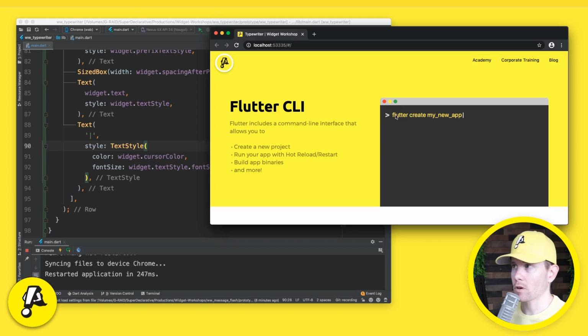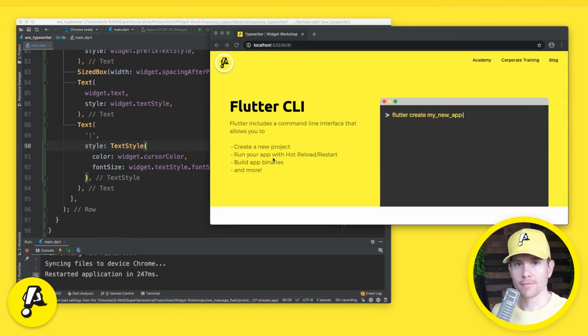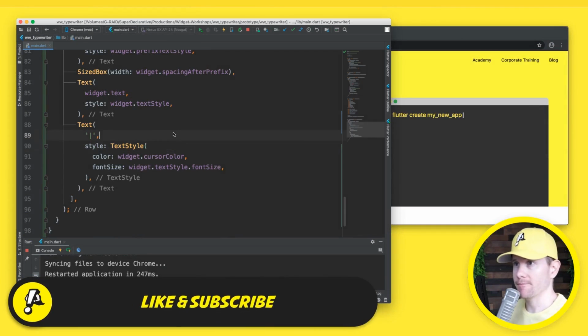And in the next step, we're going to take this text right here and we're going to animate it being typed, starting with nothing all the way to Flutter create my new app. We'll do that in the next step. Now let's make this command line text appear as if it's being typed. How will we do that?